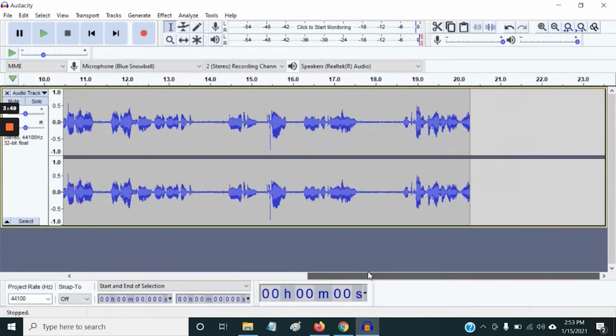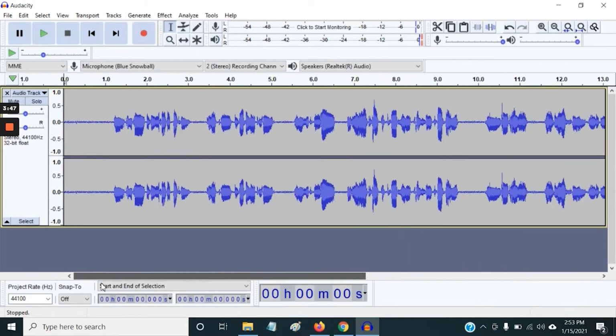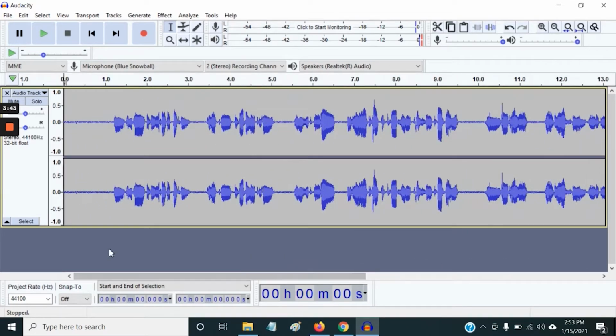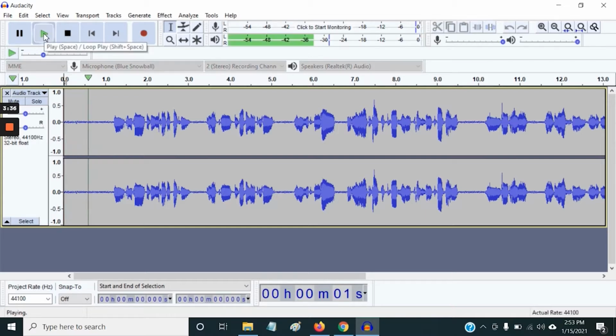Now we have a scroll bar at the bottom that we can move left and right to take a look at it, and if we want to play it back, we just press the play button or the space bar. And I'm going to start speaking directly to the microphone, and as you can see, an audio track appeared when I pressed the record button. So that's what that looks like, and that sounds pretty good to me.